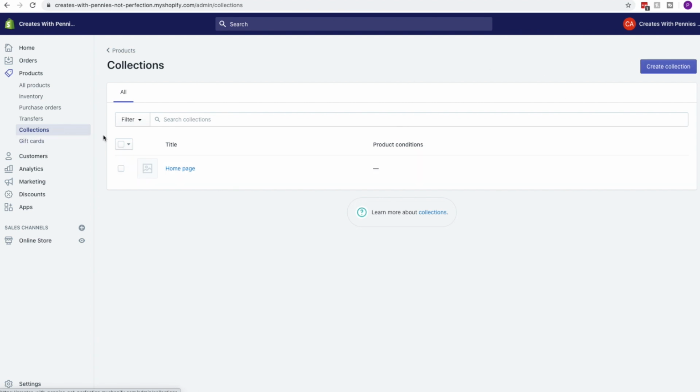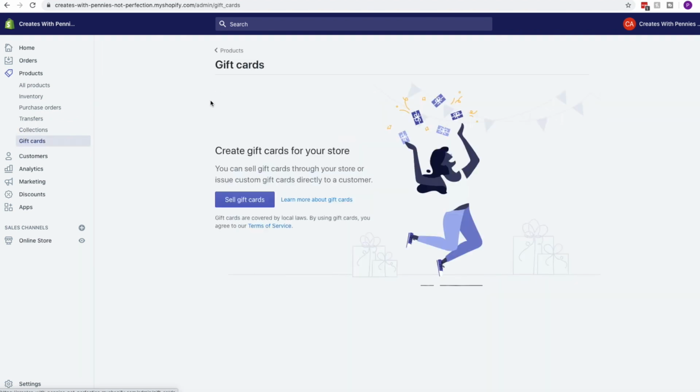And then under products, you will actually be able to manage gift cards, which personally I thought gift cards would be in a different spot in Shopify, but it is under products. So if you are creating a gift card, you can create that here to give to customers who buy those from you.